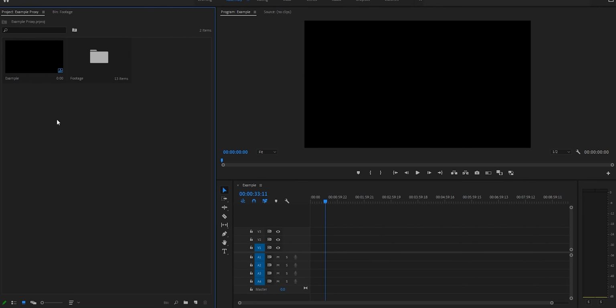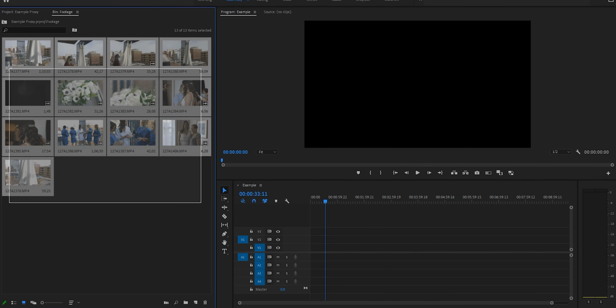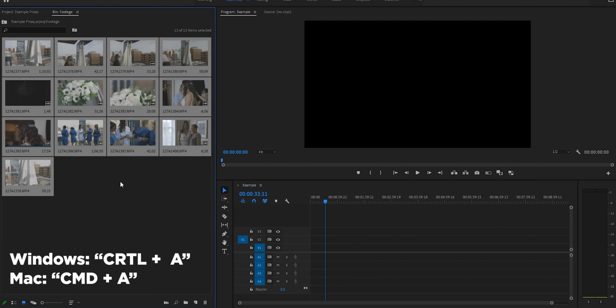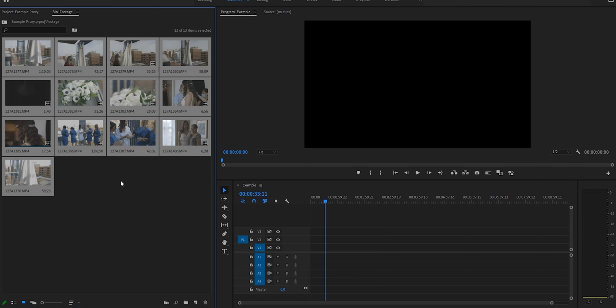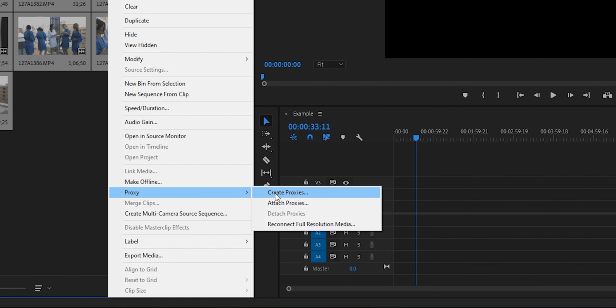So the first thing you're gonna wanna do is import all of the footage you want for your project. And I already did this for an example purpose. I'm only using a few clips, but import your footage however you want. I put mine in a folder called footage, and then open the folder that you want your proxies from. You're gonna go ahead and select them all by just clicking and dragging, or you can click Control-A or Command-A for Mac. Once all your clips are selected, you're going to right-click, go to Proxy, and then Create Proxies.